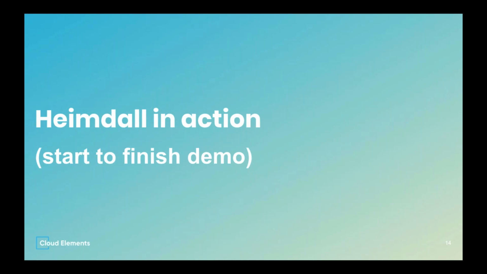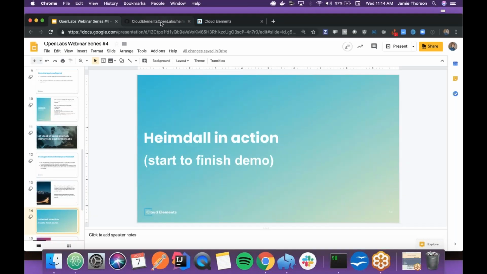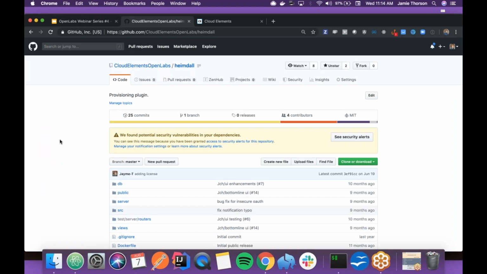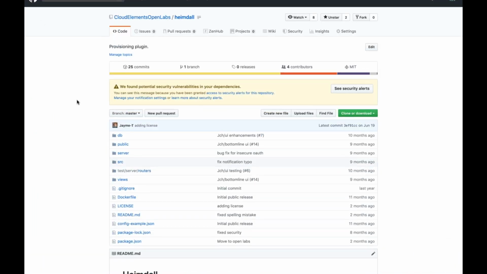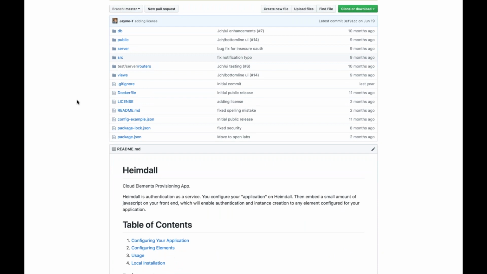Okay, so now we can jump into the start to finish demo. This is kind of the exciting part. So I'm going to start with just walking you through the Heimdall repo, and a lot of this will be repeats from what I just said, just another way to look at it. And then I will go ahead and run through and actually set it up.